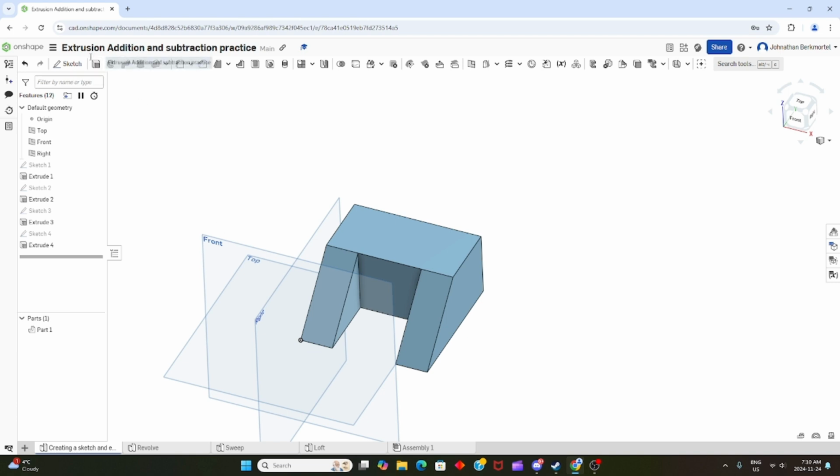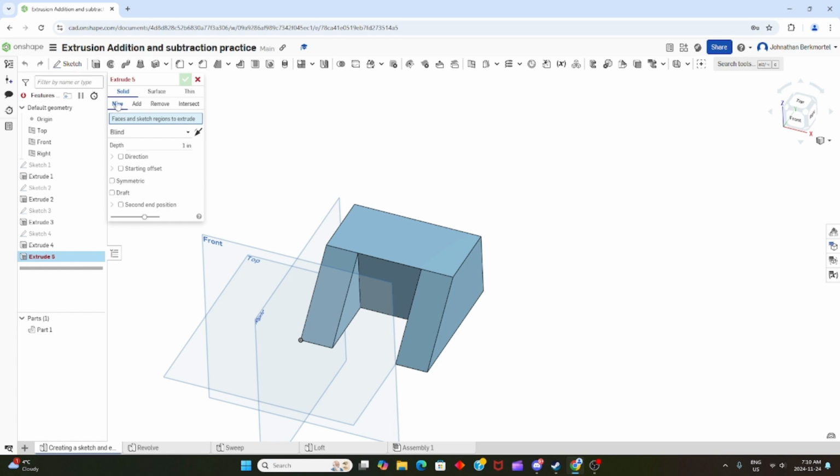Remember, we have our extrude tool, and there's different functions of it. There's the new parts, add, so adding on to our existing part, removing, and then intersection, which is a different function, which is a little bit more advanced, and we'll get into that later on.